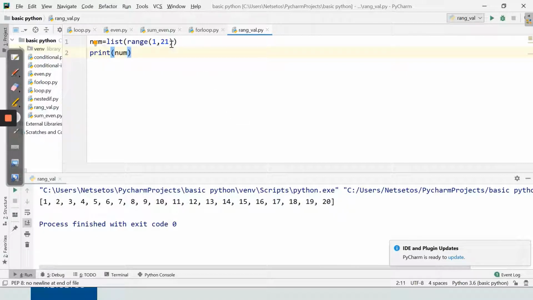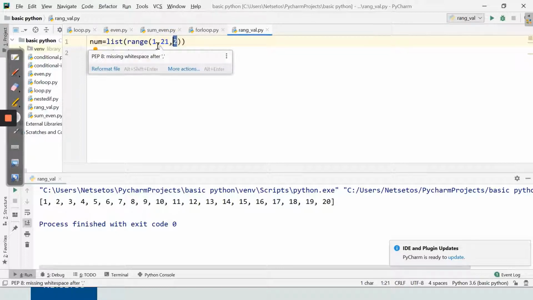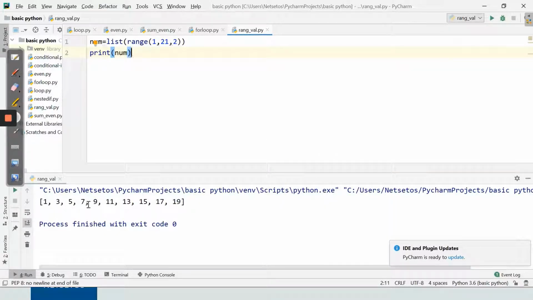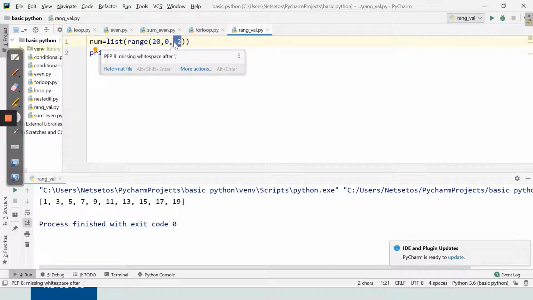Now if I want just the odd values, I have given 1, 21, so that 20 is the last value, and plus 2, like 1, 3, 5. If I run this, I get 1, 3, 5, 7, 9. Now what if I want my first value to be 20 and the last value to be, I must say, 0, and here I will put minus 2 because it will be decrementing. The step size you need to take care of. If you are incrementing, then plus. If you are decrementing, then minus.